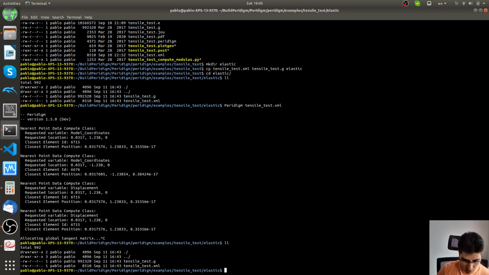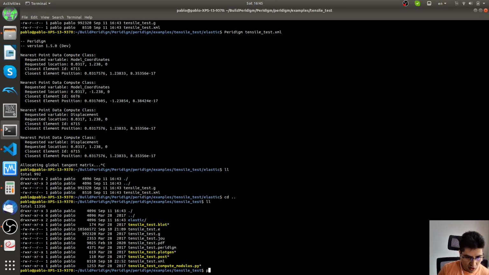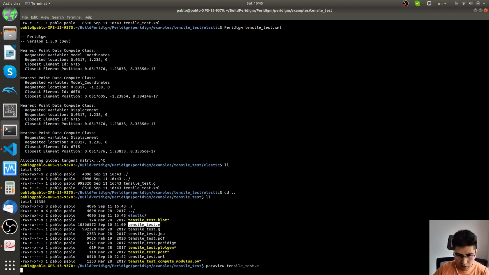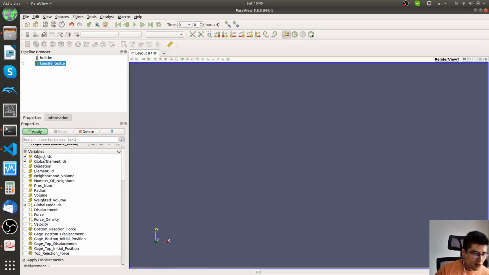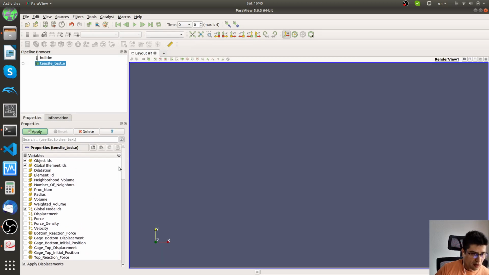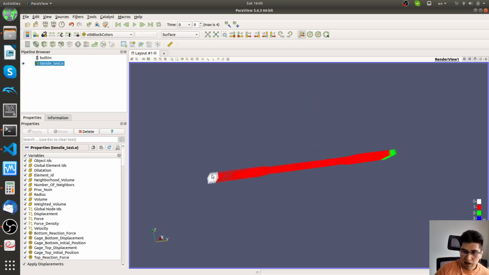If I go back, I see all the results, and then I open the tensile test.e, which is the output file, and we will see all the computed fields that we asked for in our input file. Let's activate all of them, apply, and interestingly, we don't see elements anymore. We see now particles, but these are so small that you perhaps cannot identify them very easily.